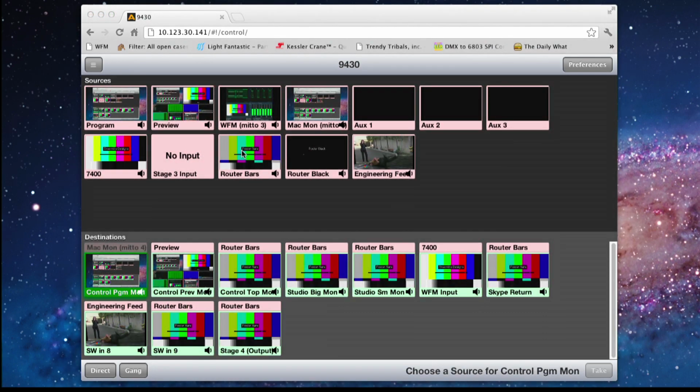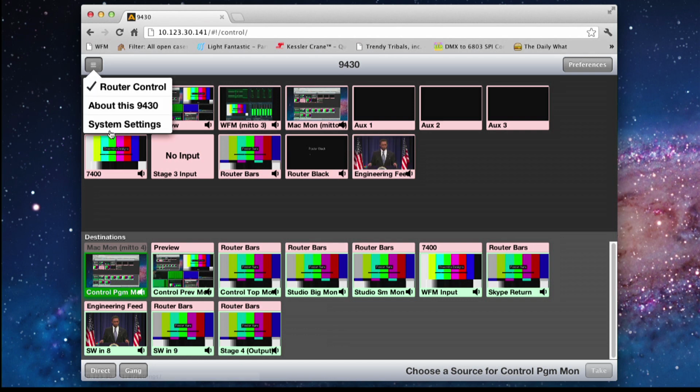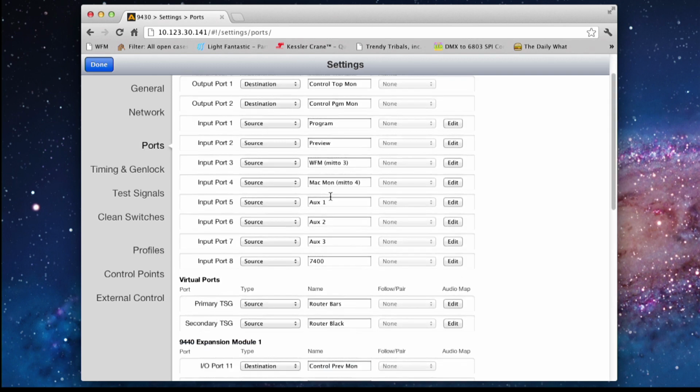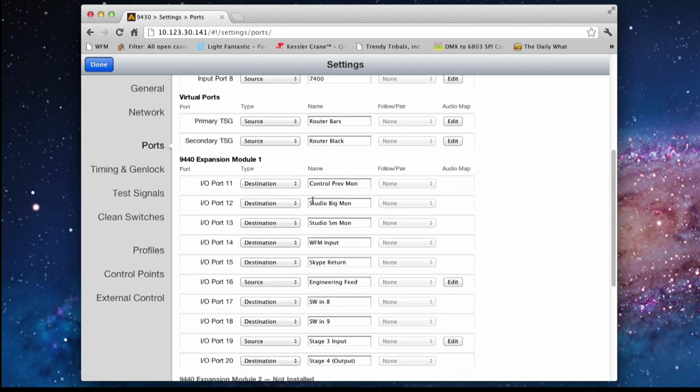In this next example, I'm connected to the 9430 that's in my rack here in the studio. This actually has an option card on it that brings 10 more ports to the module. So if we scroll down, we can take a look at that. Here's the 9440 expansion module 1, and here's 10 more ports that I have coming into this router.